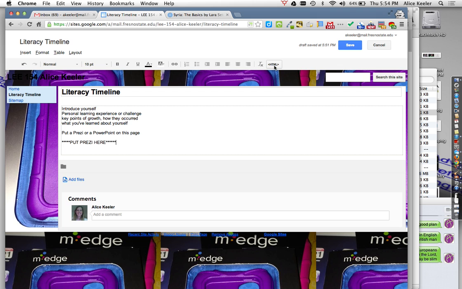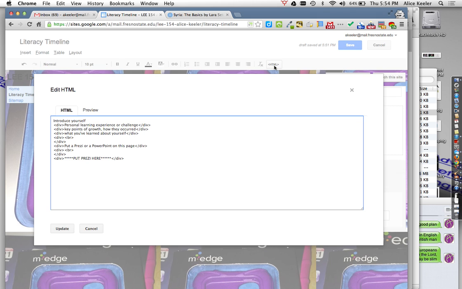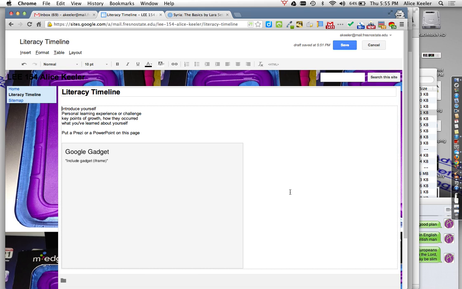And then I go to the HTML button, and the HTML button is going to let me embed the code. So I find that spot where it says put Prezi here, and I highlight it, and then I paste the code, then I can do update.